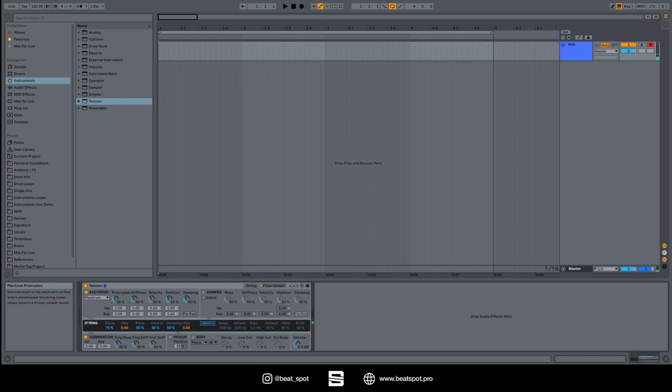So we have a protrusion, the stiffness, the velocity, the position, the damping, and we can also modulate all these parameters with velocity and the key to make the instrument feel more human.